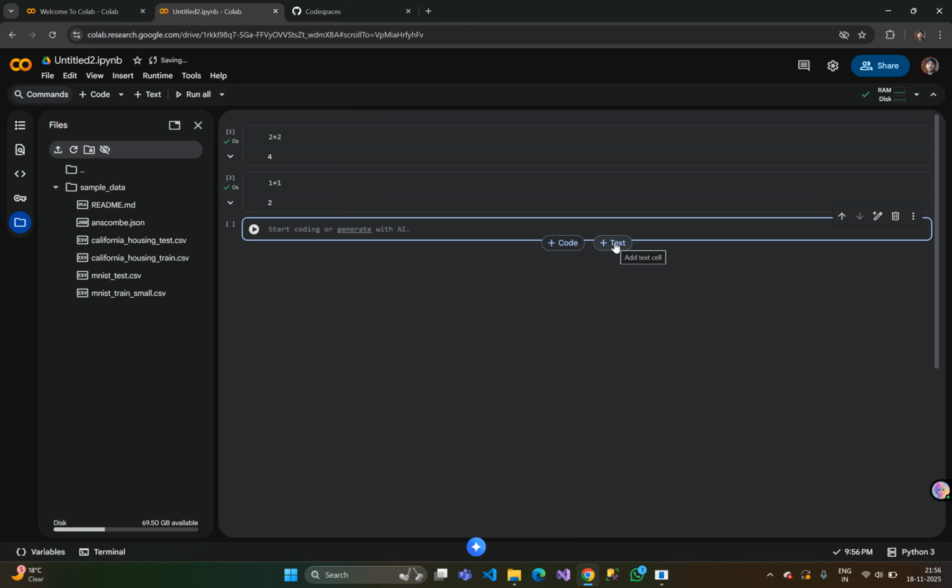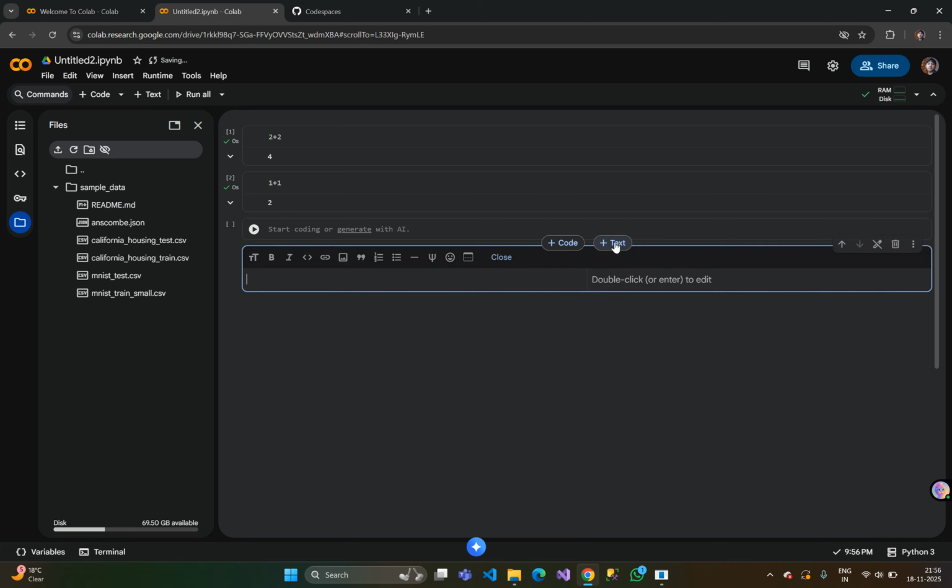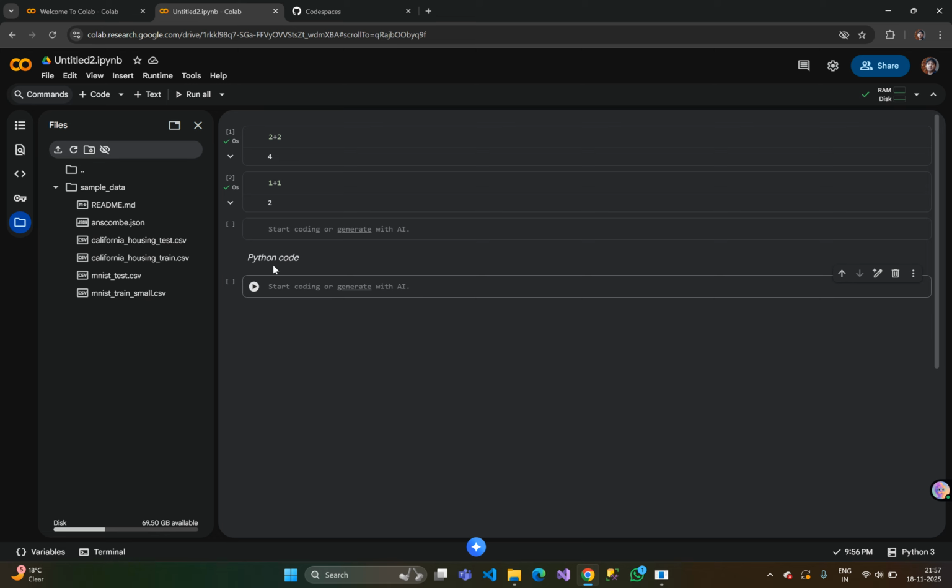Or if you want to add new text, click on Text, and here you can add text. Suppose you want to add bold text, you can write it here. Then write the Python code, press Shift+Enter, that is executed, and you have added the text here.